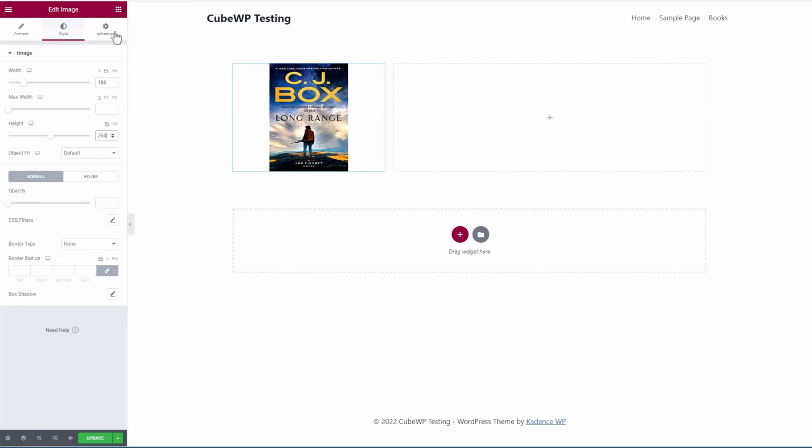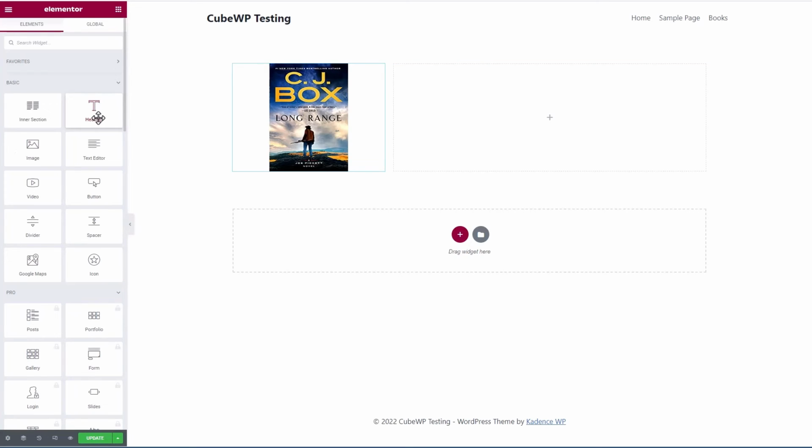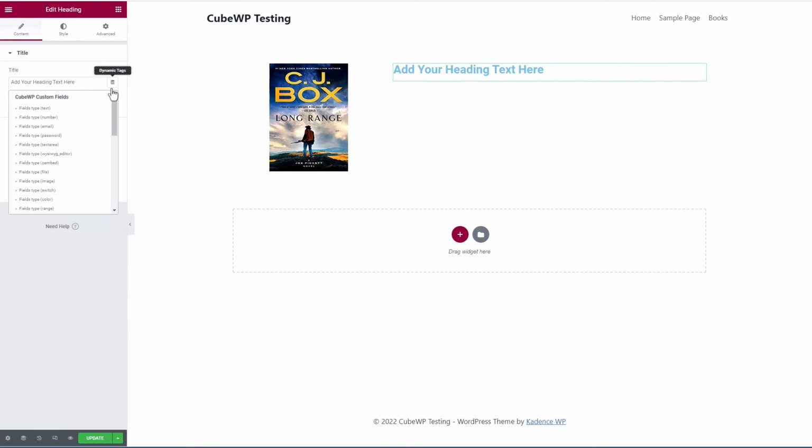Then let's go and add a heading. And we'll do dynamic data for that. And we want this to be not a custom field, but post title.